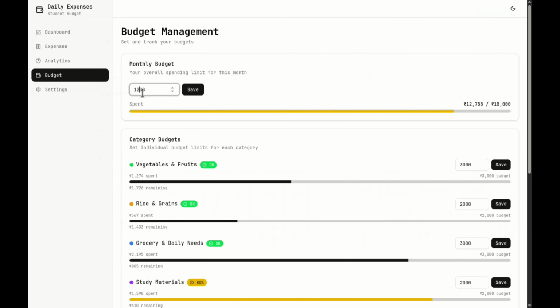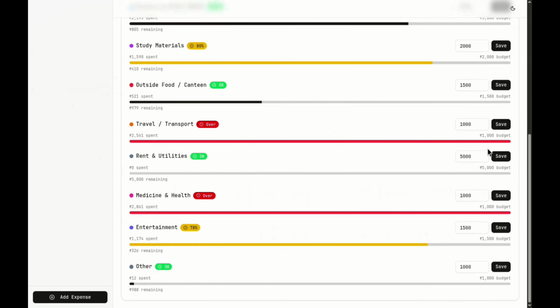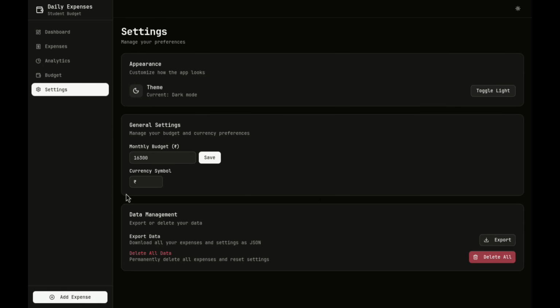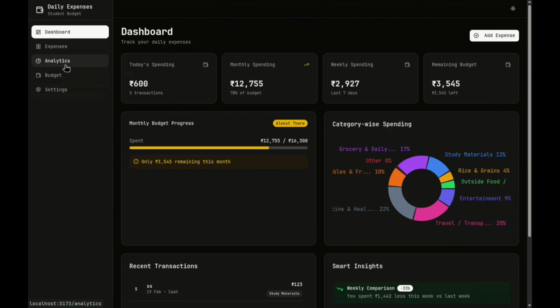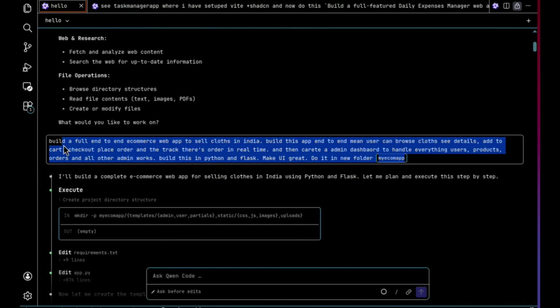We have a budget tab where I can manage monthly and category wise budgets and save those. In the last page, we have settings where I can delete all data, toggle themes, and even edit my monthly budget. Then I tested its CLI as well.